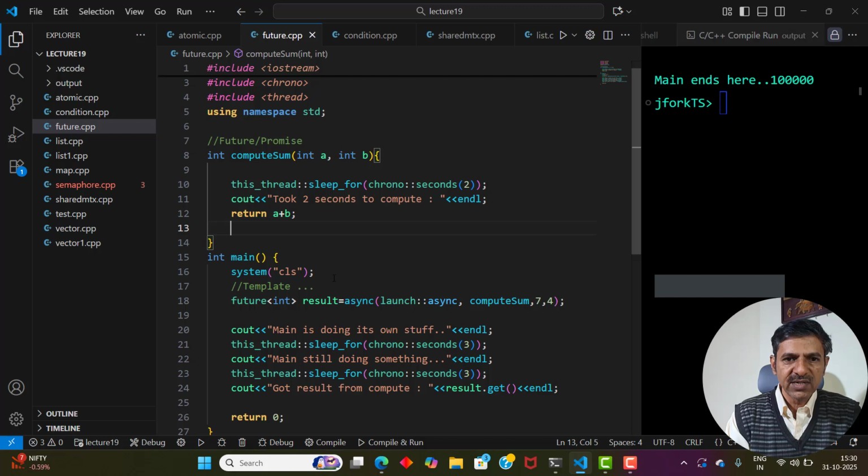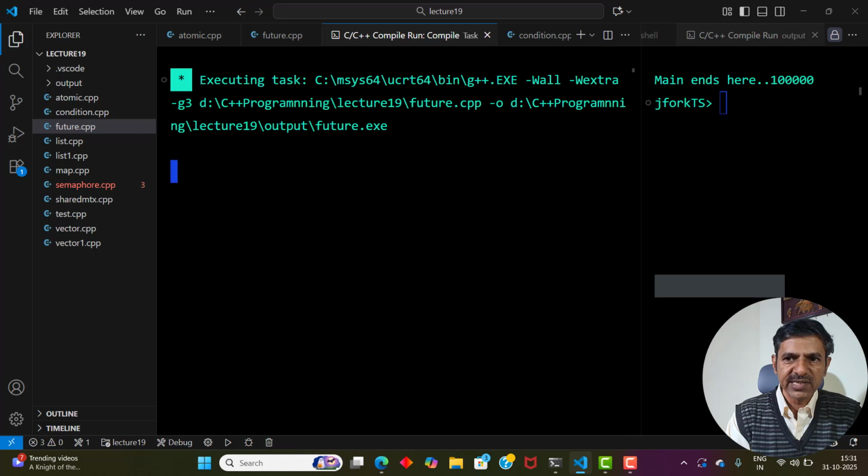And whenever you want the result computed by compute sum at a later stage in your main, you can use result.get, where result is a future variable, and only when you say result.get the value becomes available, even though it is computed and kept ready. Okay, so its result will be available at this stage. So if I run the program, you will see that both the thread and the main will coordinate among themselves to get the values appropriately.